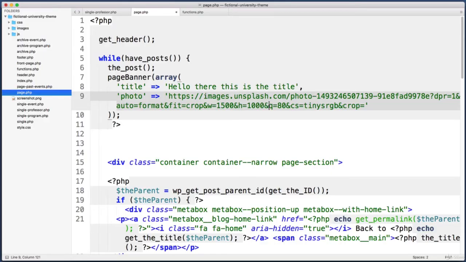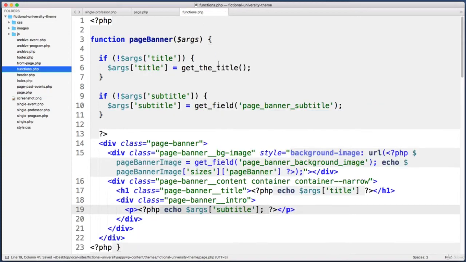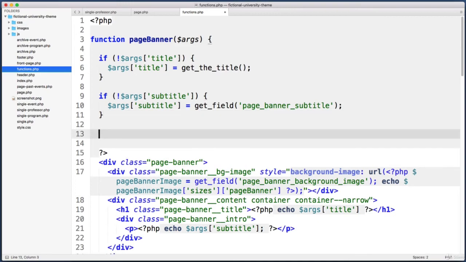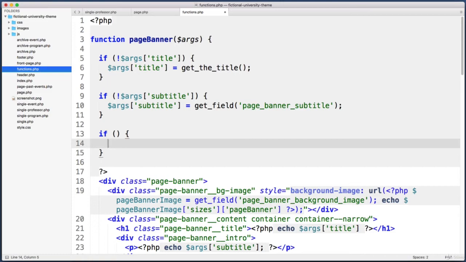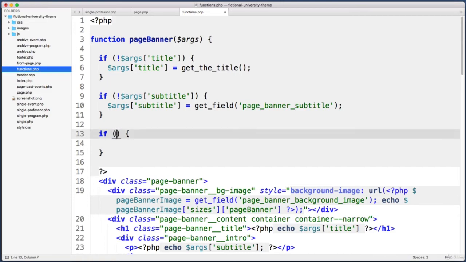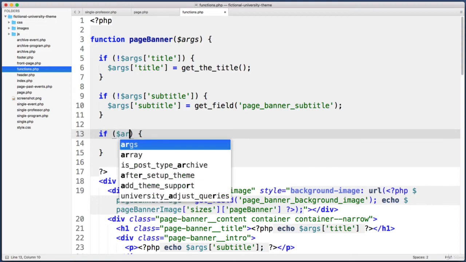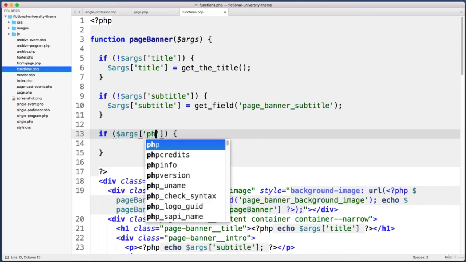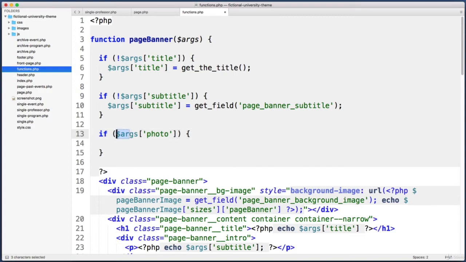So back in our code, let's adjust our function to actually work with this URL that we pass it. So let's save this, and back in functions.php, right below our second if statement, let's just create another if statement for the photo. So if, parentheses, curly brackets. And for the condition, let's say only if a photo argument was not passed along. So to find that argument, we can look inside our args array for photo. And to check for the opposite of that, exclamation. So if no photo argument is passed along, what do we want to do?